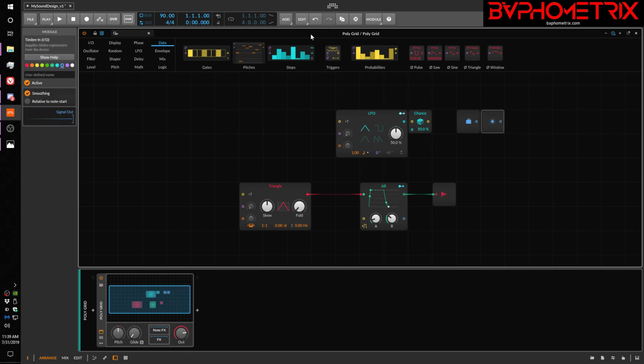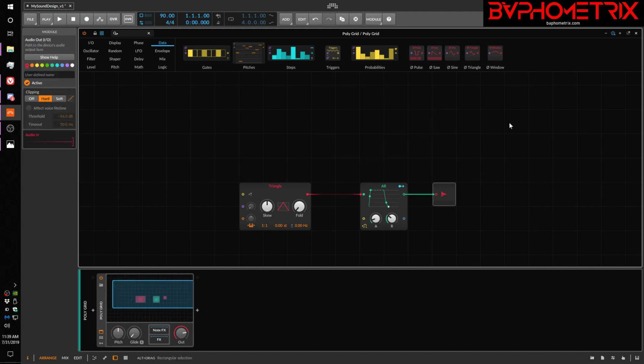If I were to put a saw wave into here, that could do interesting things, but it also might not make much sense. It wasn't really designed to take the input of this module, but you can break the rules, so you can still experiment and see what happens, and sometimes you get some interesting results from doing that. Okay, so that's the ports.